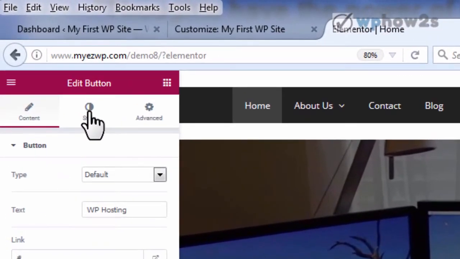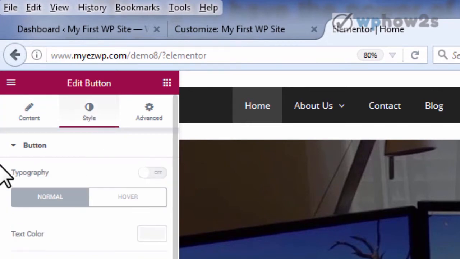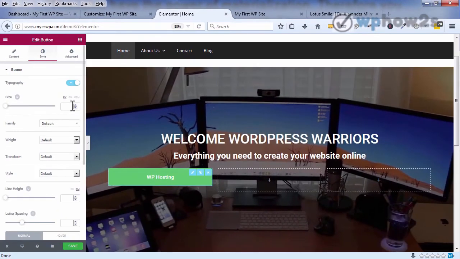Now I'm going to click Style on our button. And right here at the very top it says Typography, which is talking about the text and stuff like that. So I'm going to turn that on. Then I'm going to fine-tune our text size inside the button. About like that. Maybe looks pretty good. I don't want it quite so bold though, so I'm going to make it a little less bold like that. 400 font weight. Transform and style, I don't need to change any of this.